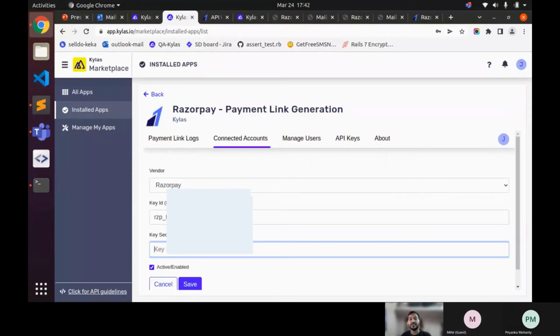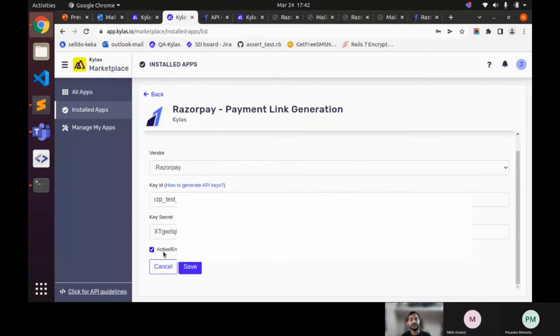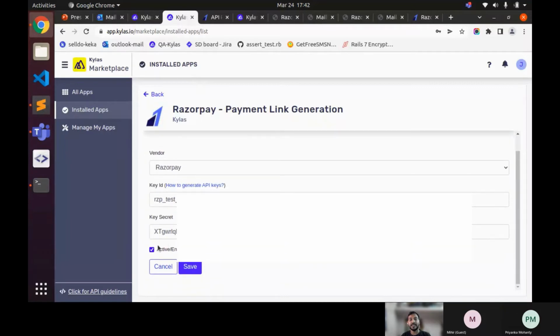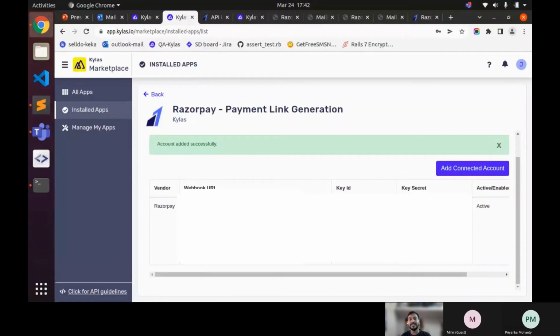So it will use this key ID and key secret for all the integration. Okay. So I fill up the details with the key ID and key secret, and the account has to be active, otherwise I am unable to generate the payment link, so it should be active. When I click it, it saves.